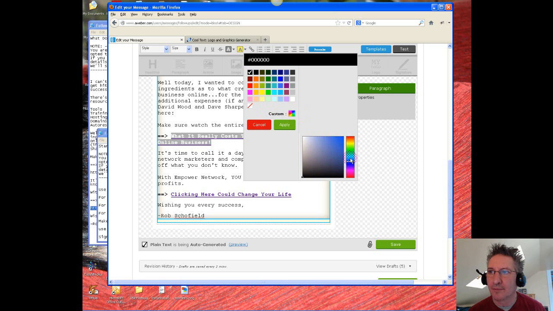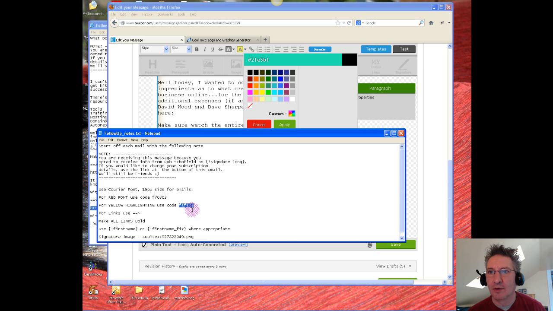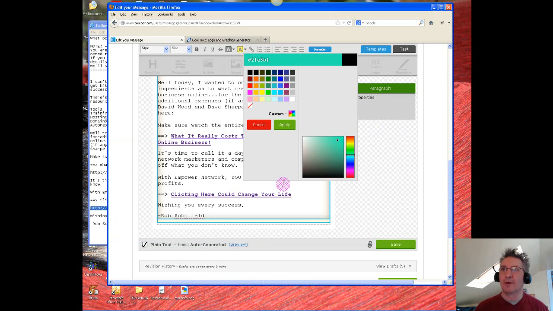colour chooser basically, and you can mouse around looking for the colour that you might want. Now every time I click, you'll see this code change, right? That's hence the reason for me noting down the code that I want to use. Now, I've noticed something happened already since I've got into this colour chooser, and it's a bug in AWeber.